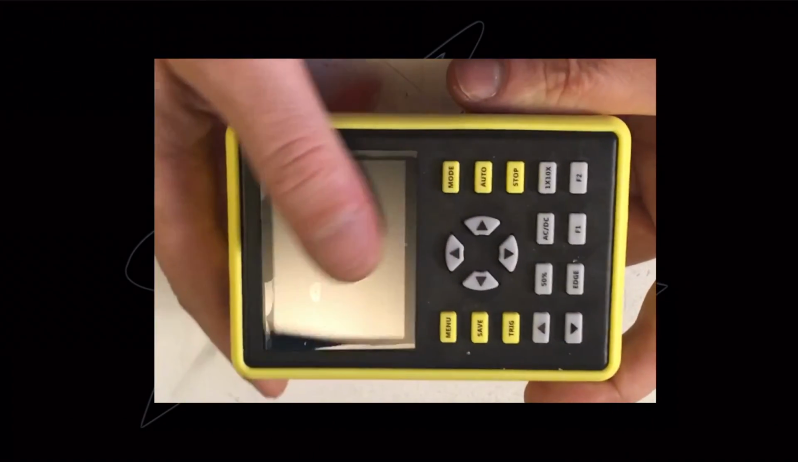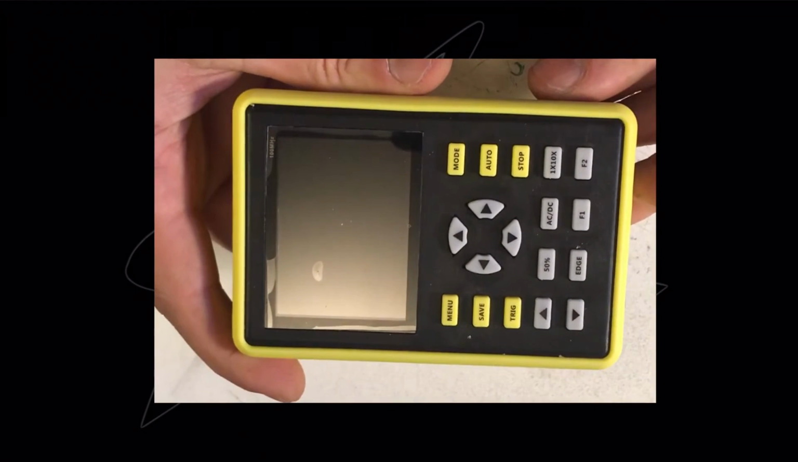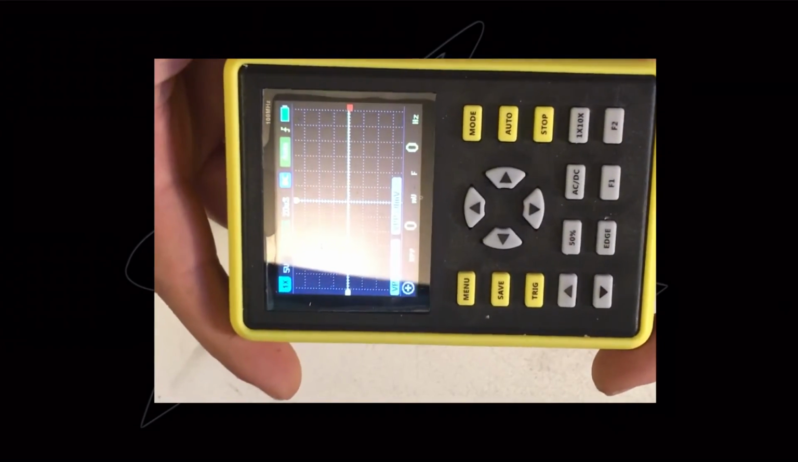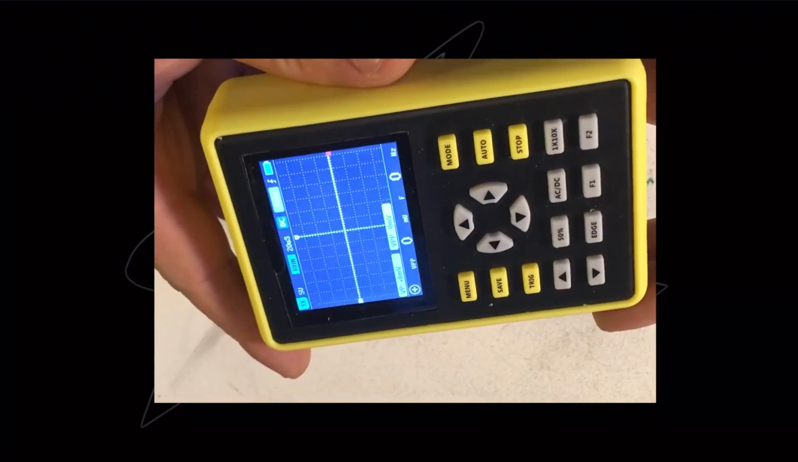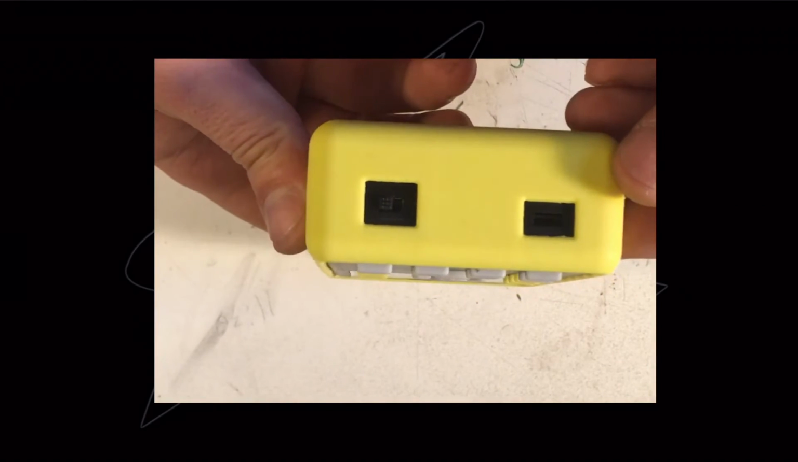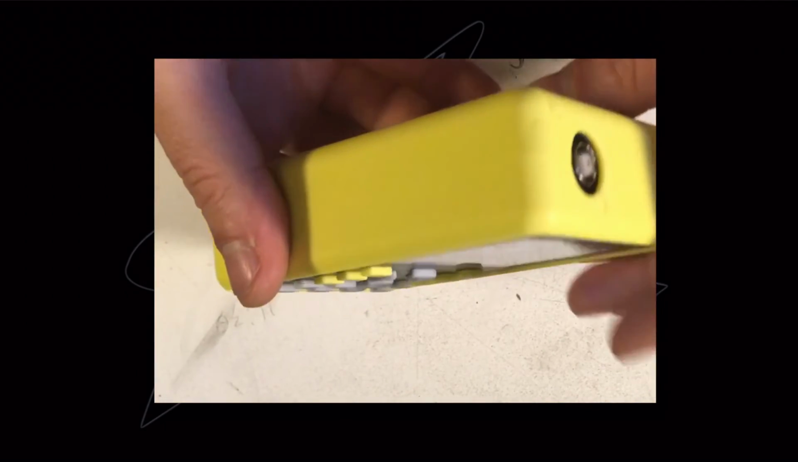So, final impressions. It's not going to replace a desktop scope. It's not going to replace a USB acquisition type scope, like a Hantek or something like that. It's not going to replace a Fluke or Hantek handheld scope meter.